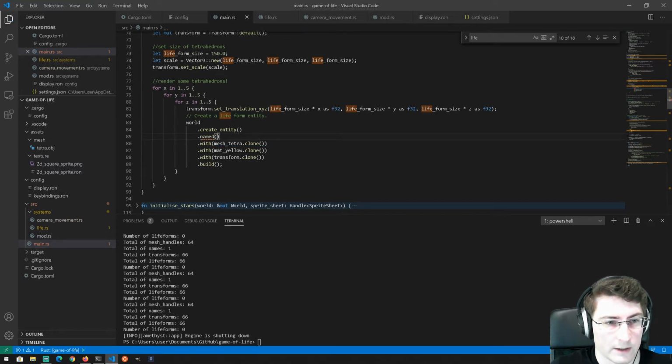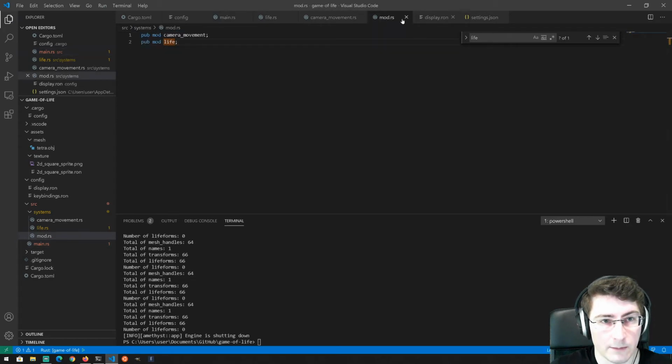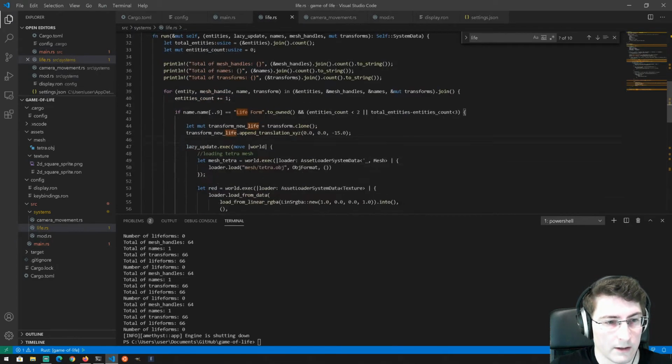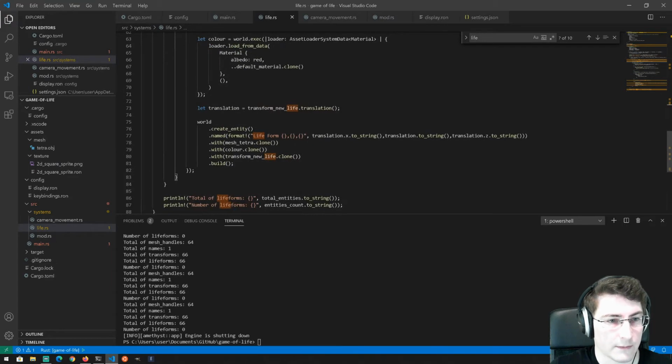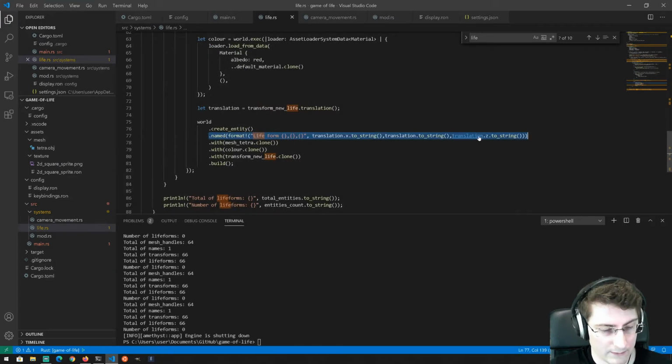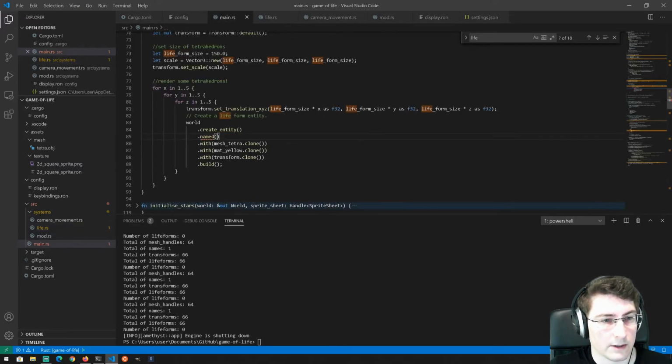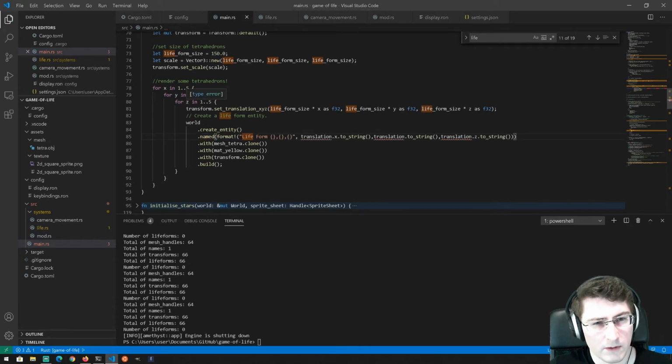And we could, we go back to life here. When we're creating it here, oh look, it's called named. We could just use this. We'll have to modify it slightly because this translation thing might not be readily available. Or we could just use XYZ. Life form. So what are we doing with X? So set translation. Life form size times X.